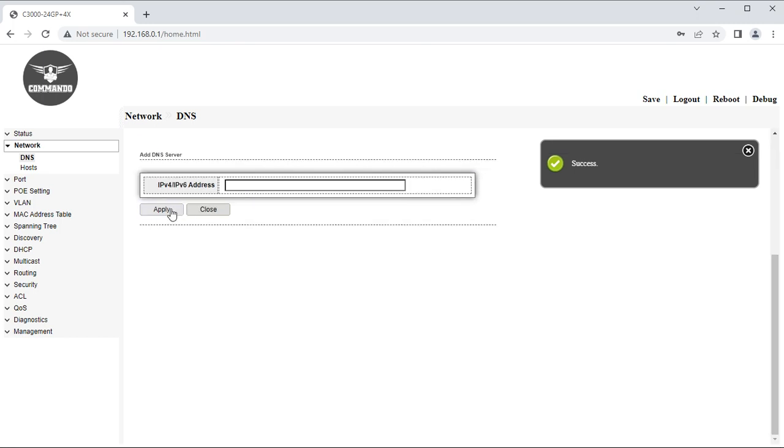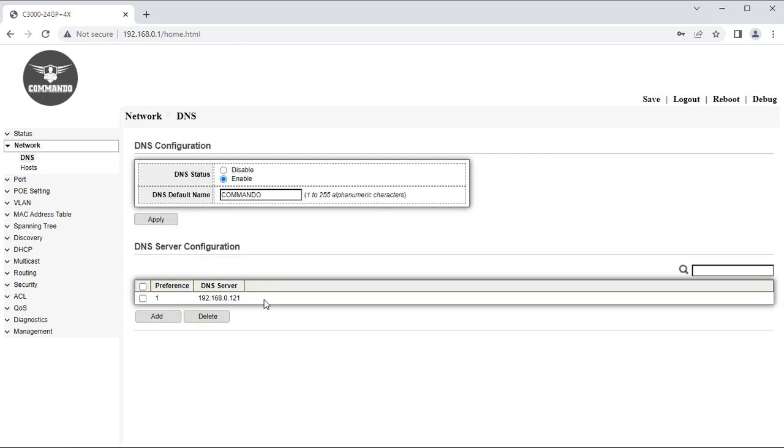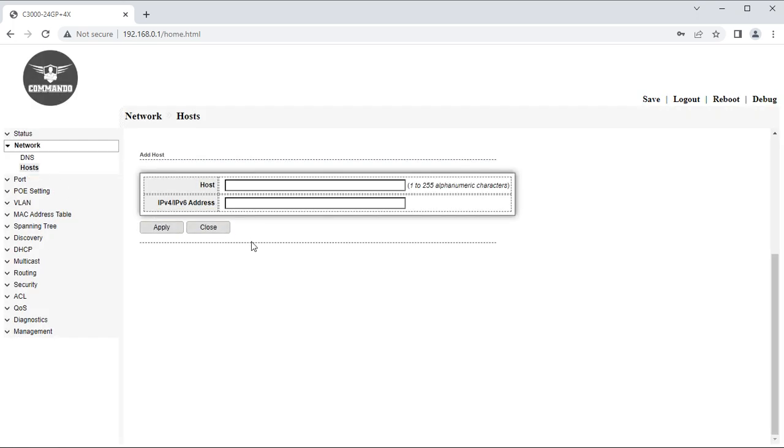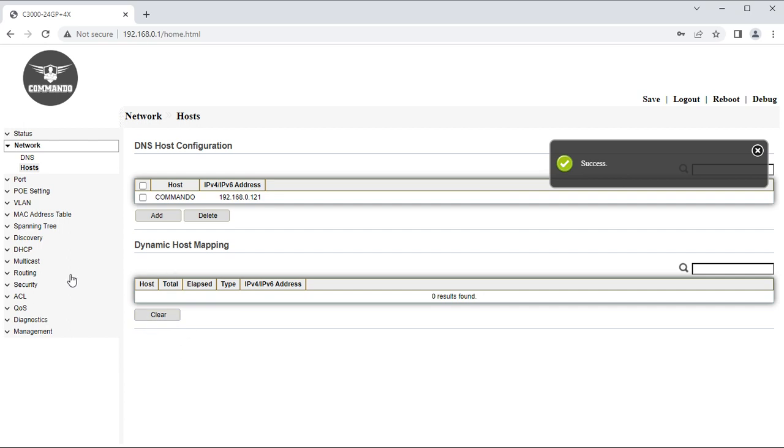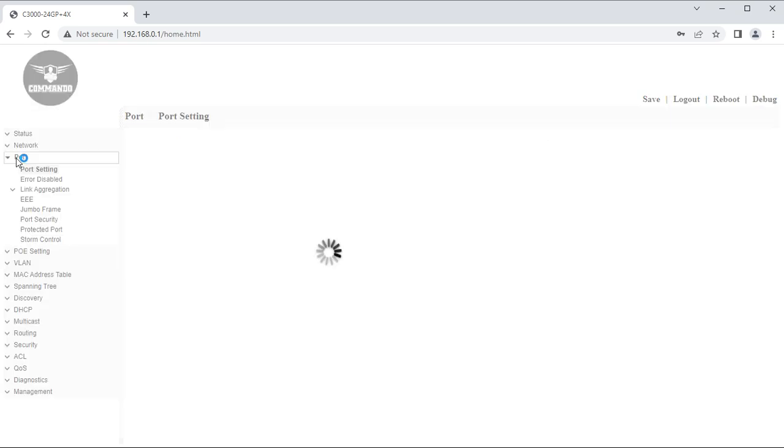So this will act as a DNS client. The switch resolves the domain name of COMMANDO to the IP address of 192.168.0.121 through the use of one or more configured DNS servers. Then hosts. You can add the DNS host, also known as the host record, in your domain that makes the connection between domain names and their matching IP addresses. So you can add the host and the IP address and apply. This way it's done.